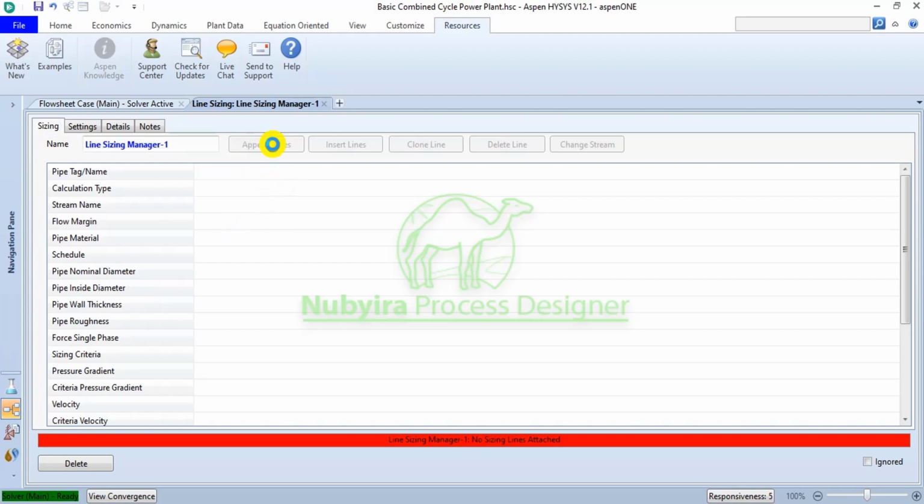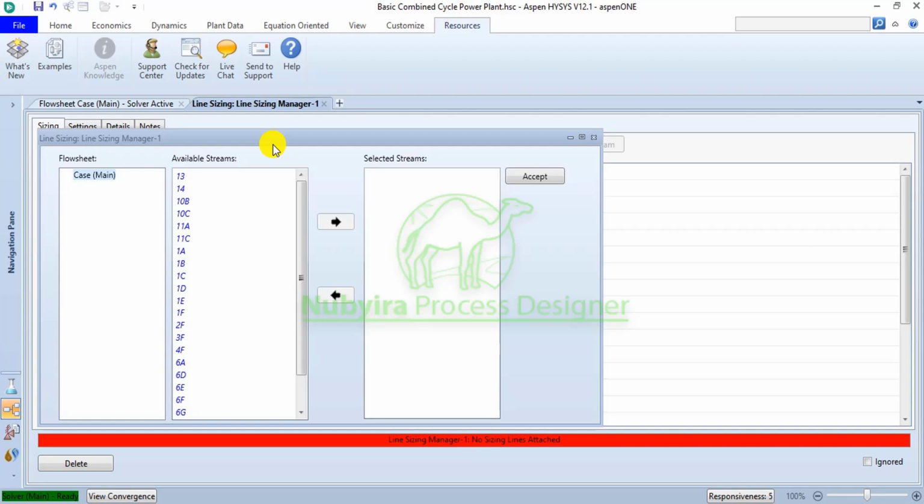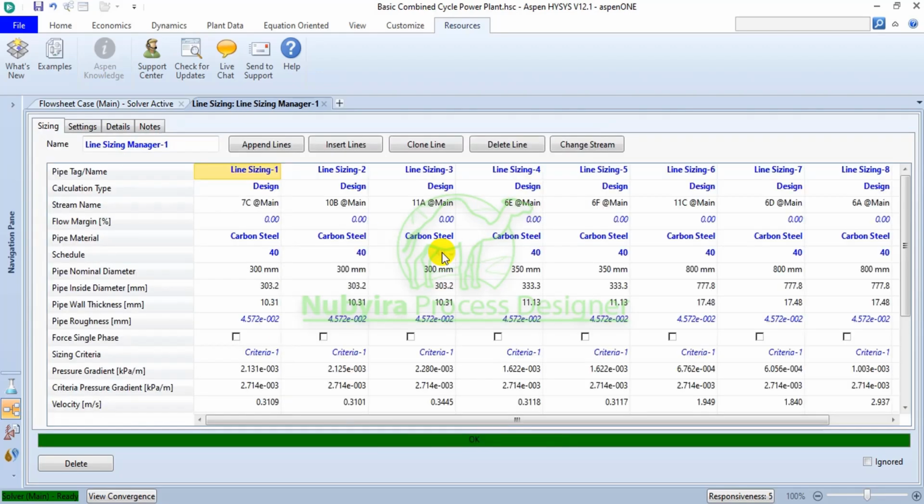The next thing is to append the lines that we want to pick from the simulation flow sheets. For example, I'm going to have the list of the lines. We have 7C, pick them one by one: 10B, 11A, 6E, 6F, 11C, 6D, 6A, 7B. So you have these lines picked up one by one.